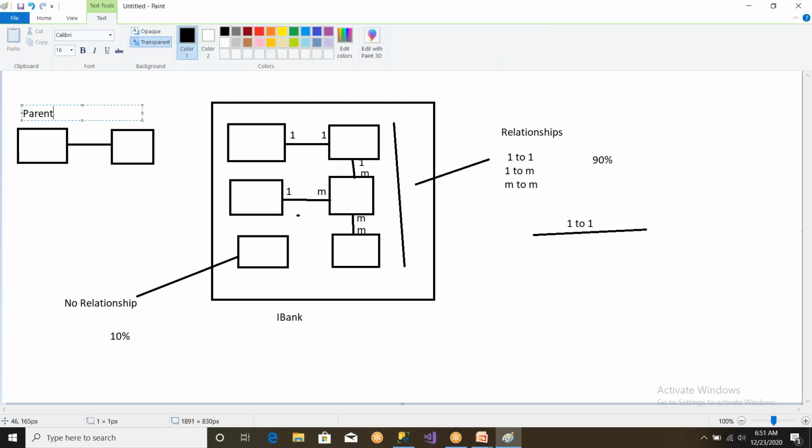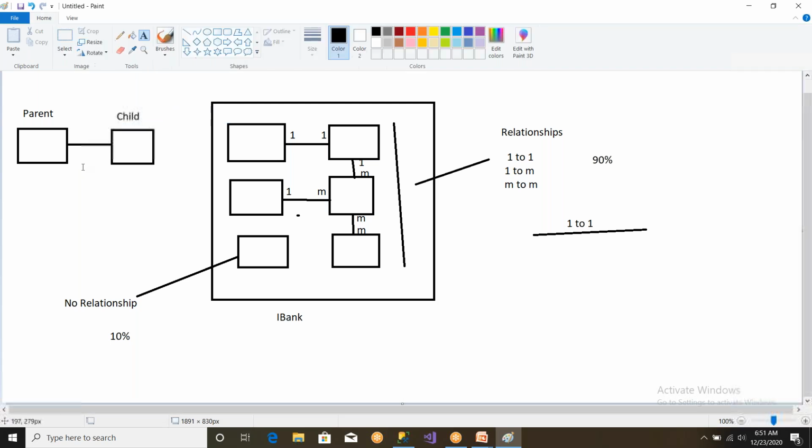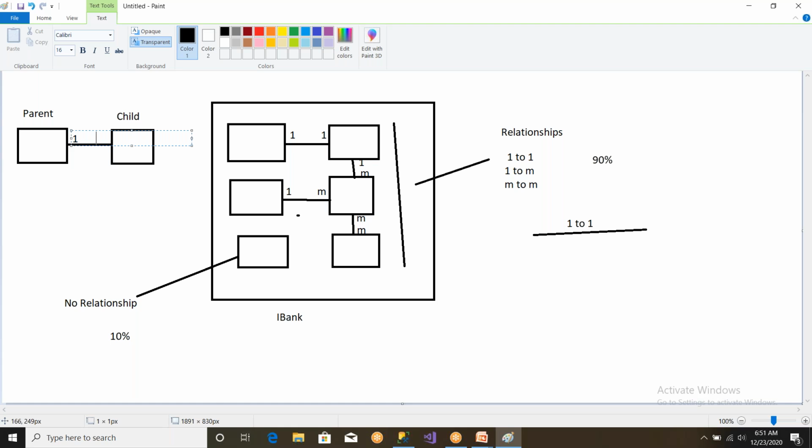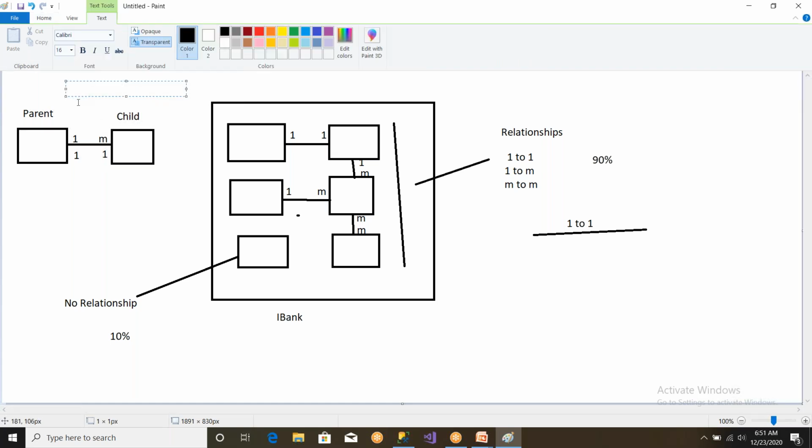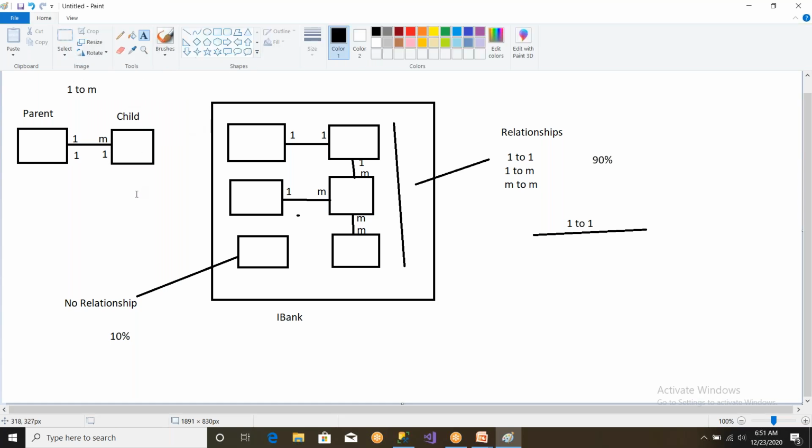So I take a parent table, I will have a child table, right? One parent will have many children. One child belongs to only one parent. So if you have one to many, m to one, on this side you've got one, and on the other side you need to take the maximum, m. What is the maximum? The maximum is m. It is a one to many relationship. Clear? One parent will have many children, and each child belongs to only that parent. It is 1 is to m.